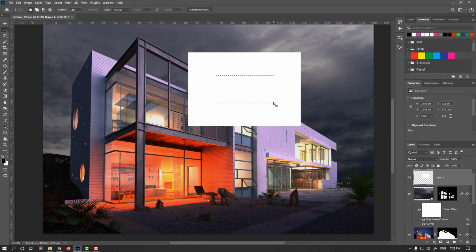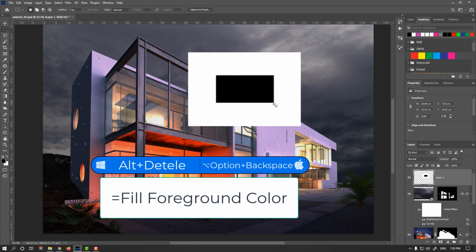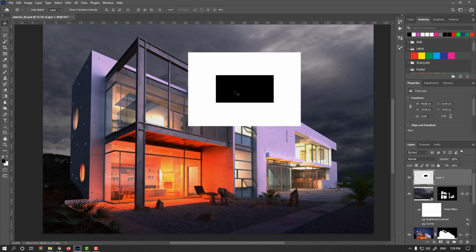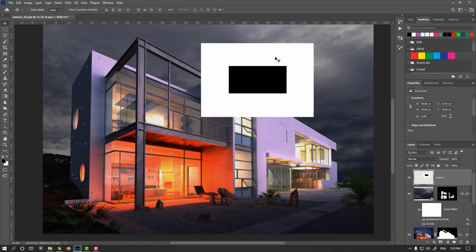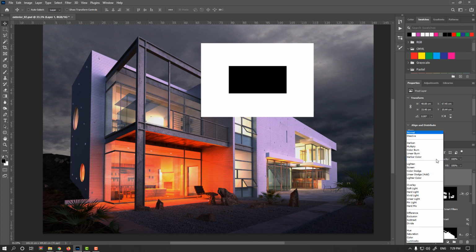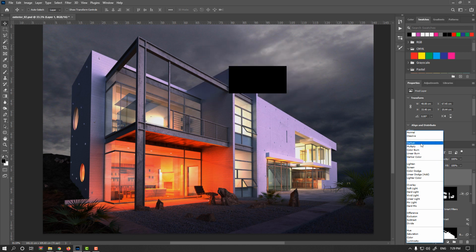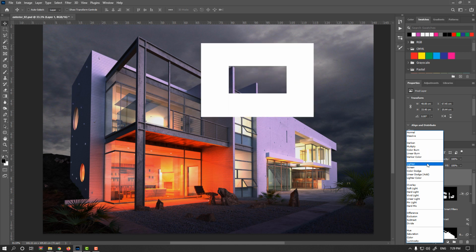Selecting some inner part and filling with black color. Note that now we have black and white. In the blending options of the layer, we have Darken. As you see, it only shows my darker parts, and Lighten only shows lighter parts. So instead of selecting and masking or removing, we could use this advantage.